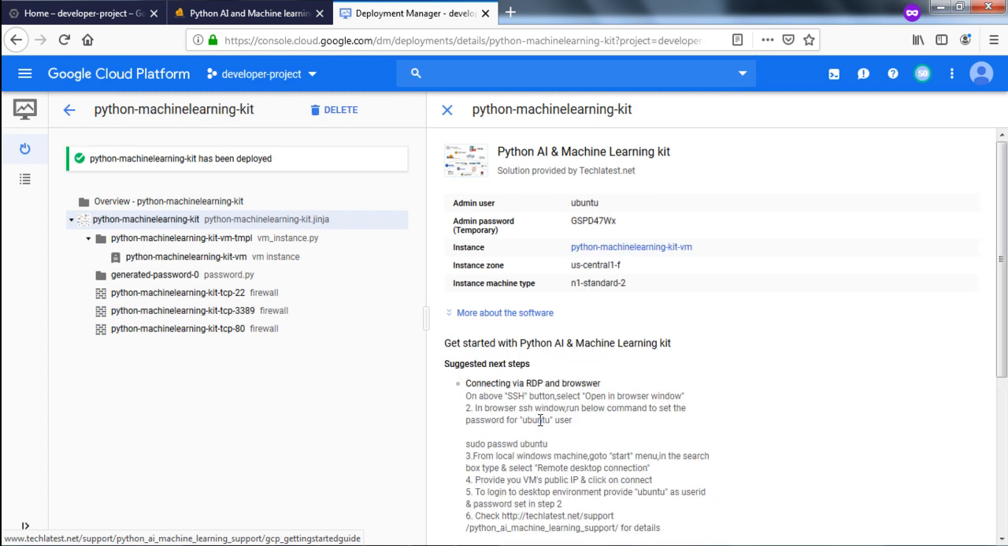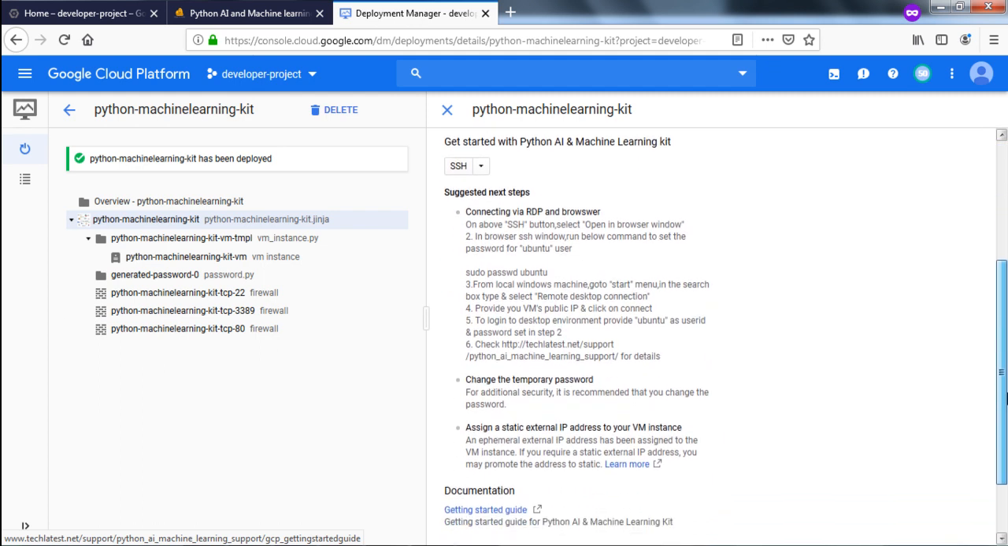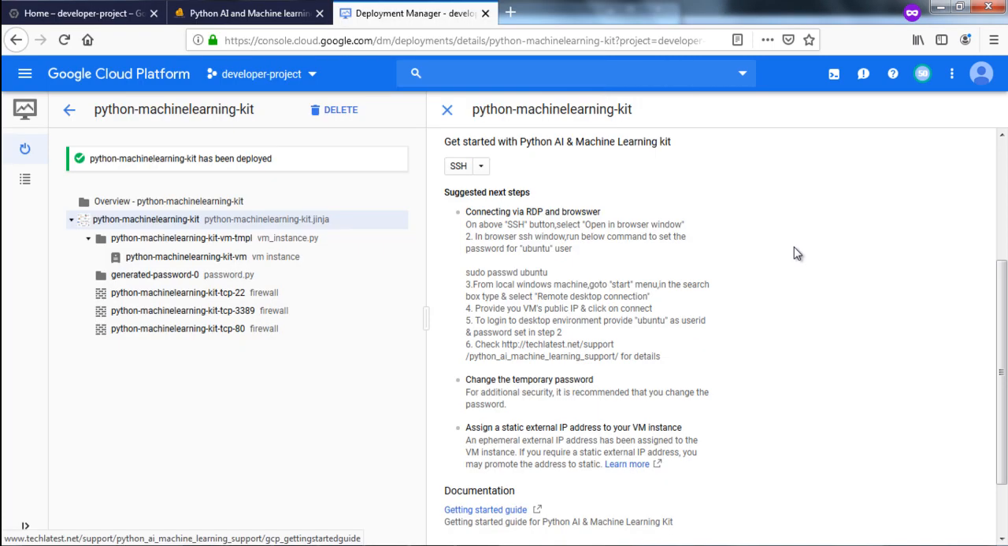The same steps are covered in this video as well, but to summarize, what you need to do is, once the machine is up and running, you need to connect to it and then change the password. In your browser you can use this SSH over here. You can select open in browser window. It will open a browser window and connect to the VM, but it will connect with a different user ID, and this VM is configured based on the user ID called Ubuntu.